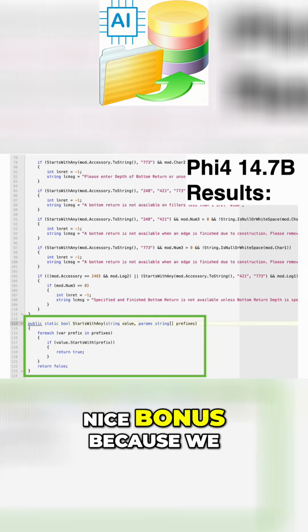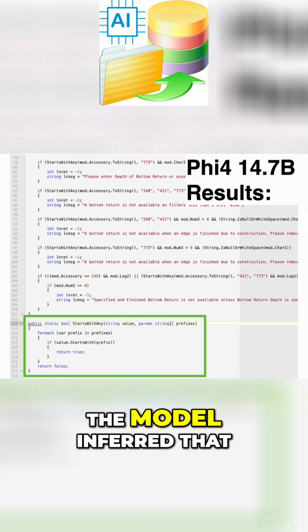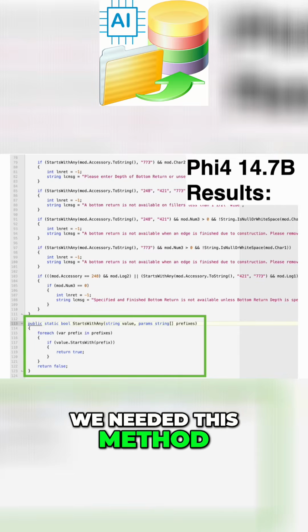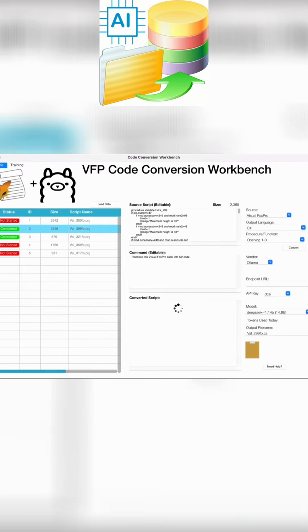And this is a nice bonus because we didn't specify that it had to create this method. The model inferred that we needed this method based upon the training record, so it created it for us automatically.